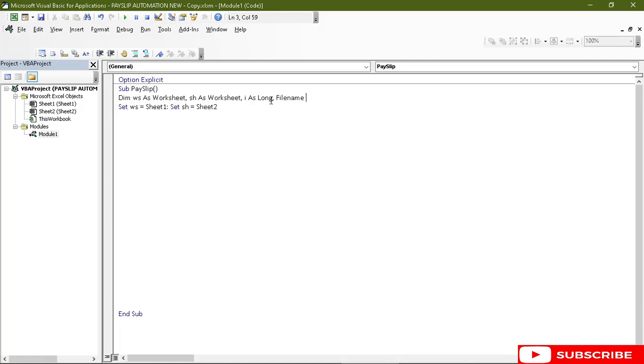Then we have, for example, file name. This will be the file name for the payslips, so file name as string. Since it will be a part of the file path, we have, for example, my file as string. This will be the file path of the payslips. Then we can have another one, that is A. Then here we say I is equal to 1. I will be the row, so we start from the first row.